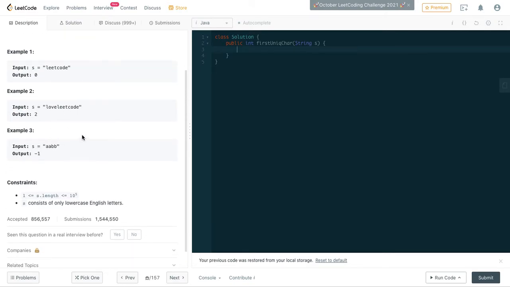Similarly in example 3, the given string is "aa". So we can easily see that there is no single character in this string which is having a frequency of 1. So there is no unique character in it. So our output would be -1 here.